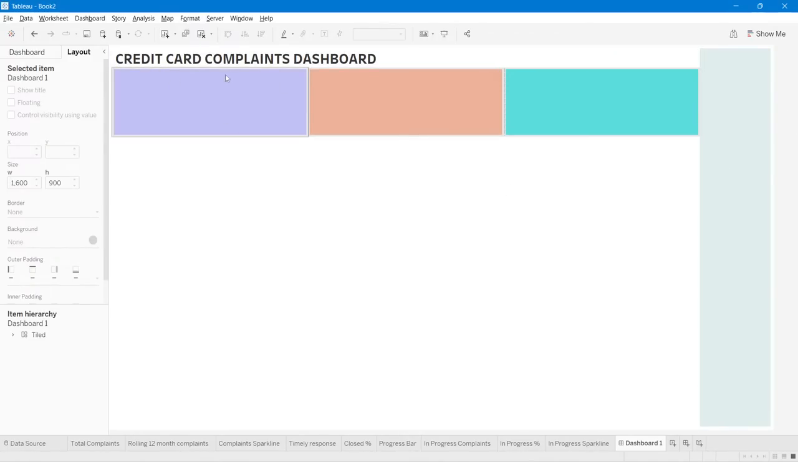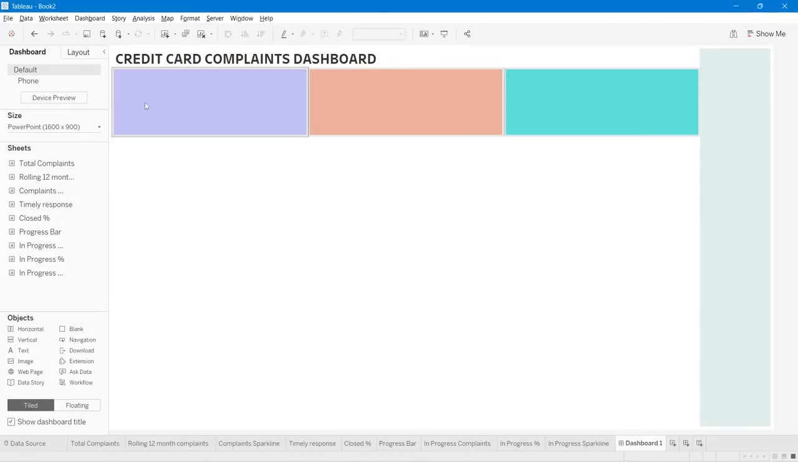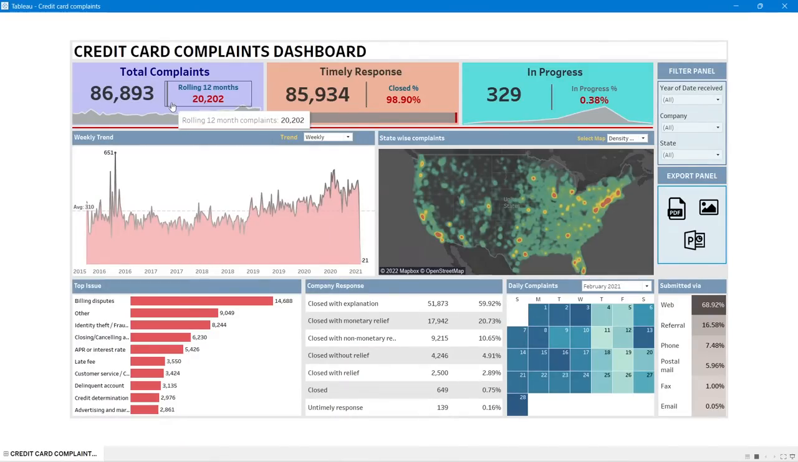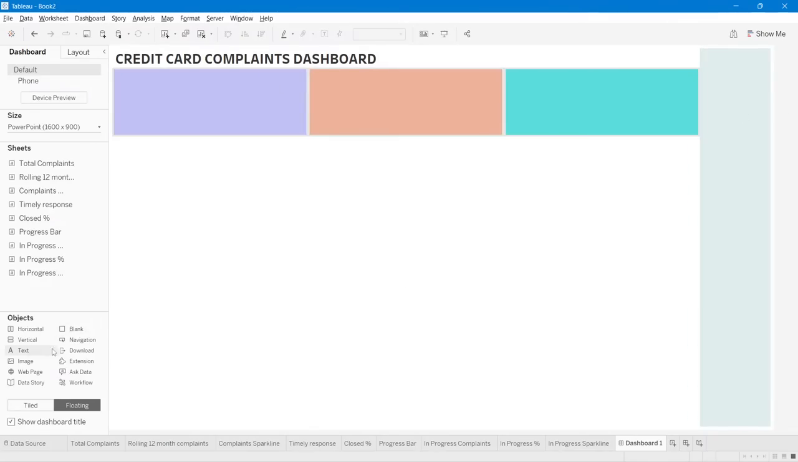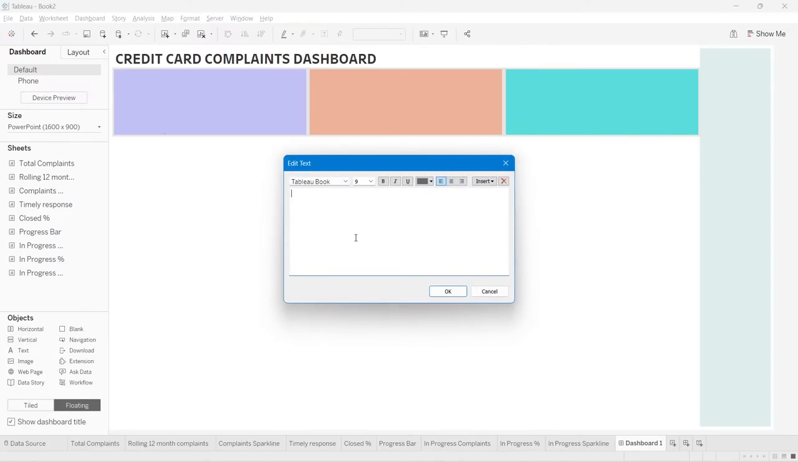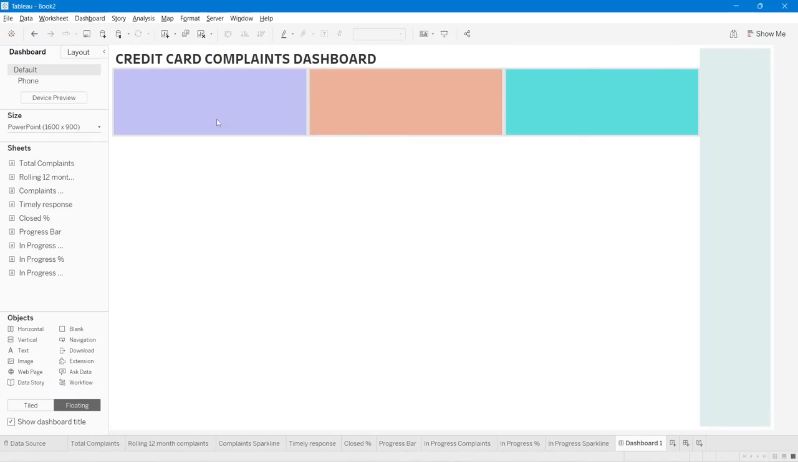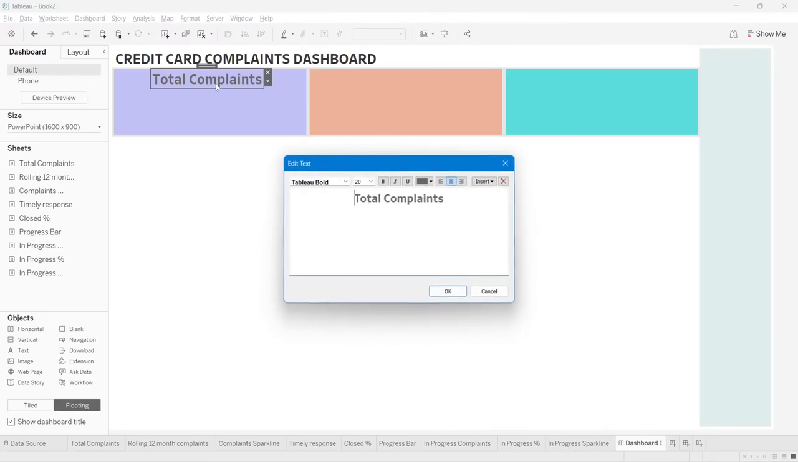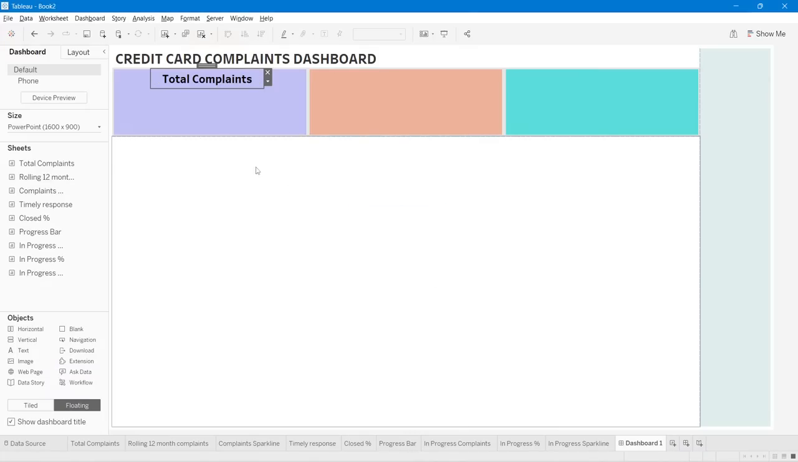All right, the next thing we have to do is start placing our KPIs over here. We will not be using any tiled ones. We will be using floating ones, because these are not tiled things. These will be placed in the form of floatings. First we will add a text object because we have to give a heading here. First is our total complaints. I will center it, make it bold, and set it to 20. Twenty is a little big, so I will make it 16. Yeah, this is fine.